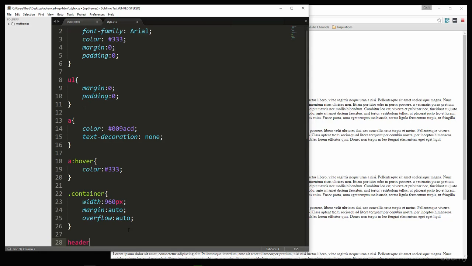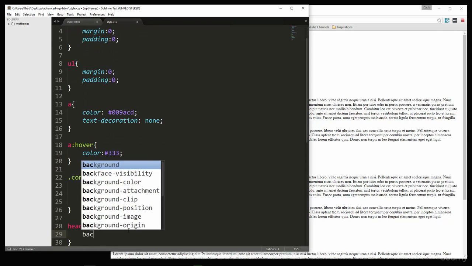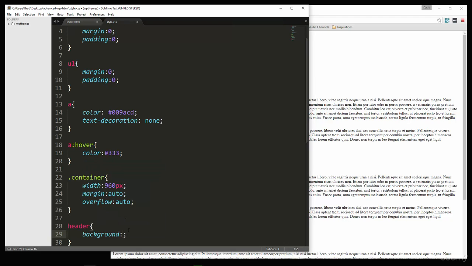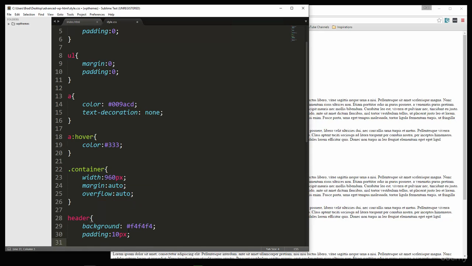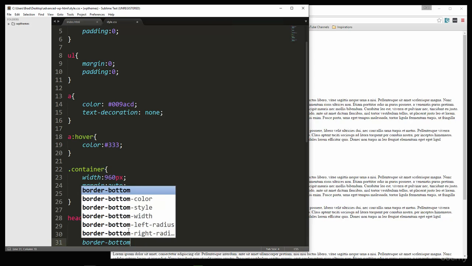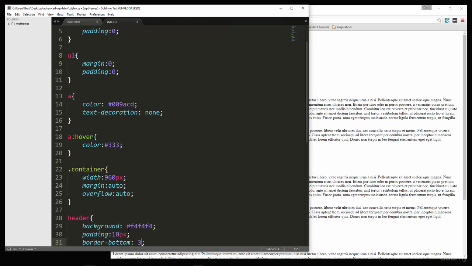Okay, now for the header. Give it a background of light gray. And let's set the padding of the header to 10 pixels. And we'll set a border bottom of 3 pixels solid. And it's going to be that same light blue color.